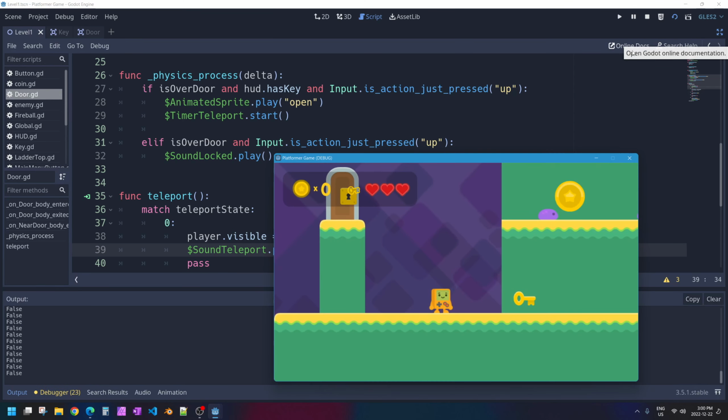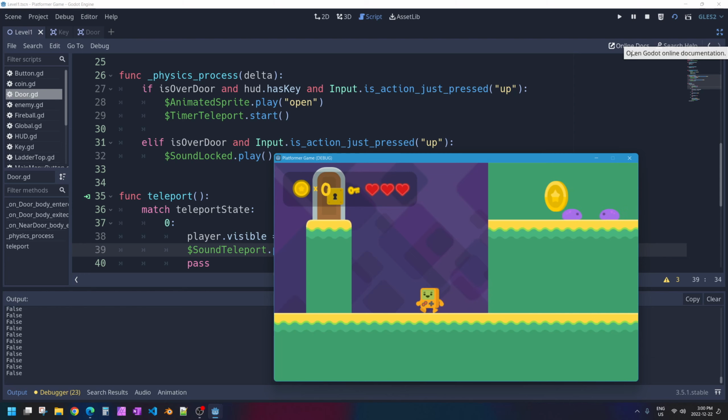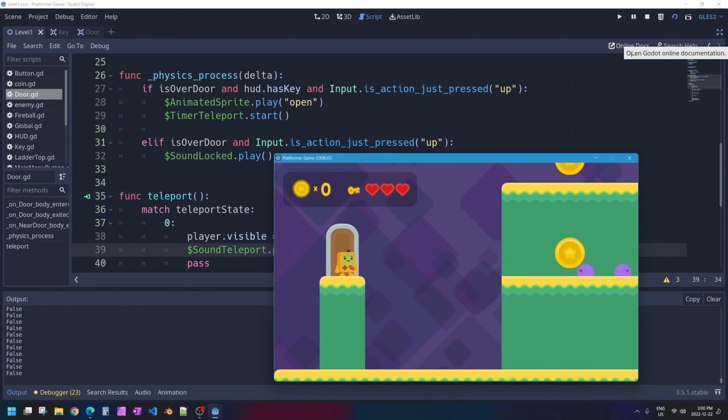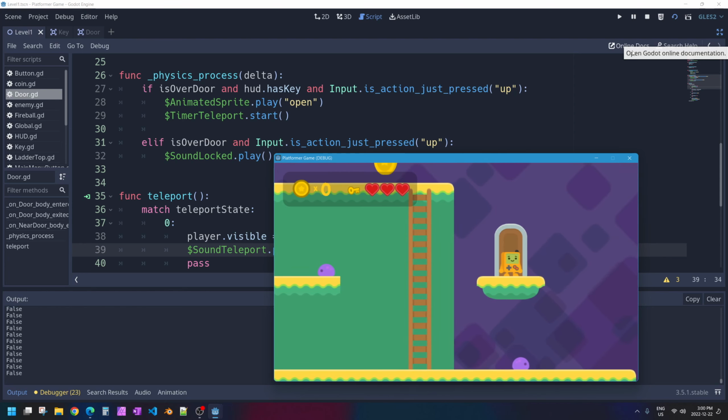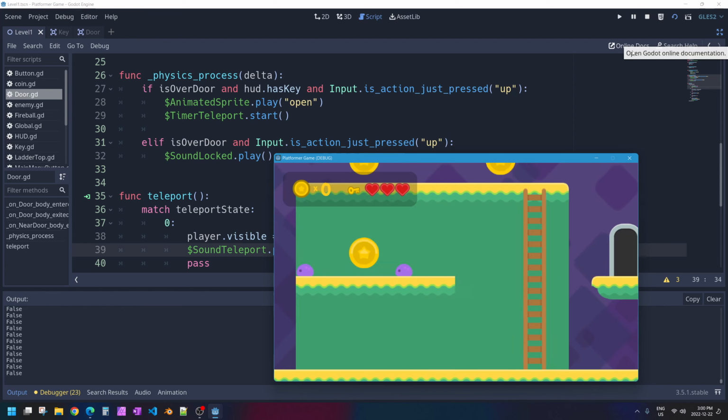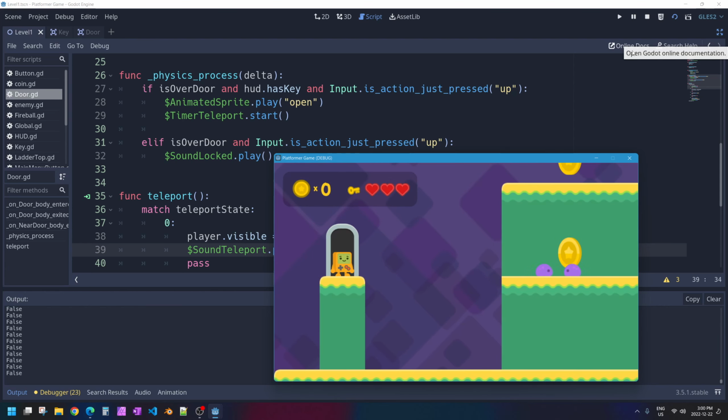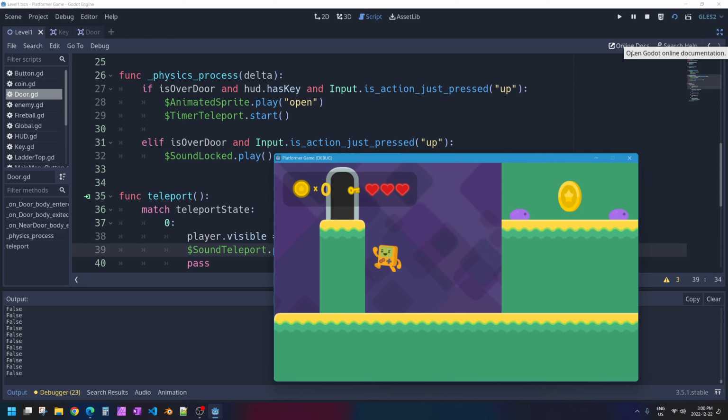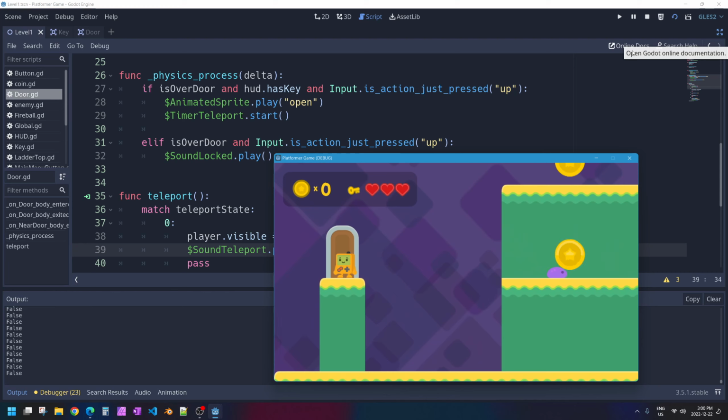So now if I go and collect the key and I go and unlock the door and press up, aha, it made that little teleportation sound. However, I have a little bug here. I also heard that little unlock sound, and I'm going to pause the video to see what's going on with that.